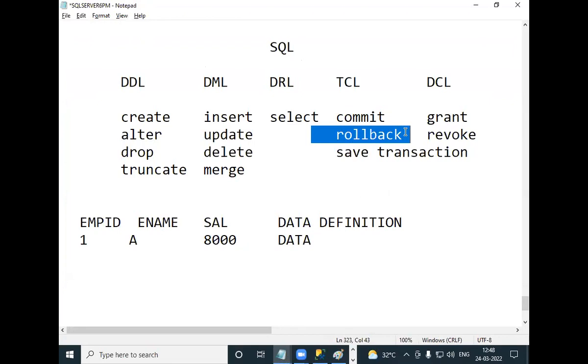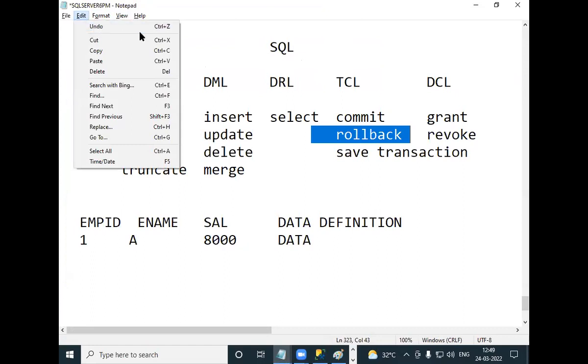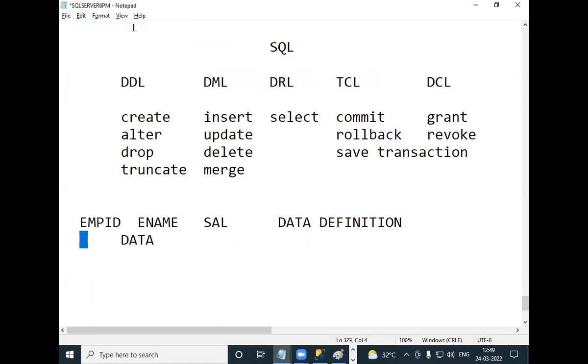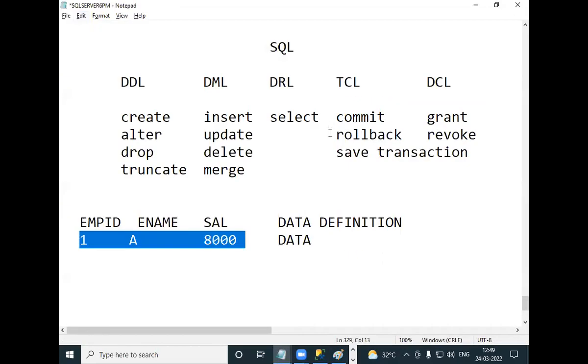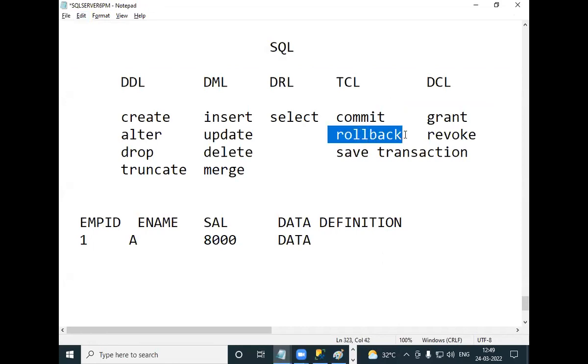Okay? You know Control S, Control Z. Control S is for saving. Control Z is for undo. See that? Edit, undo, Control Z. So what happens if you say undo? Whatever the changes you made, the changes are cancelled. Yes or no? So if you want to cancel the changes in database, what command do we use? Rollback. You want to save the changes? Commit. Commit is like Control S, rollback is like Control Z.